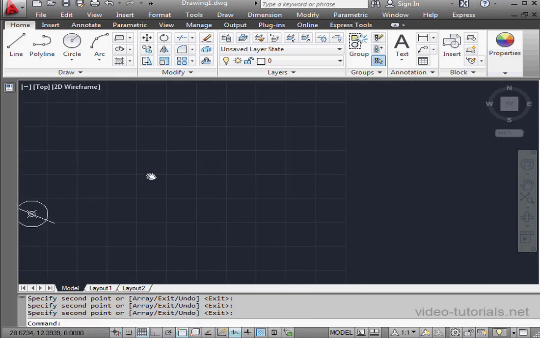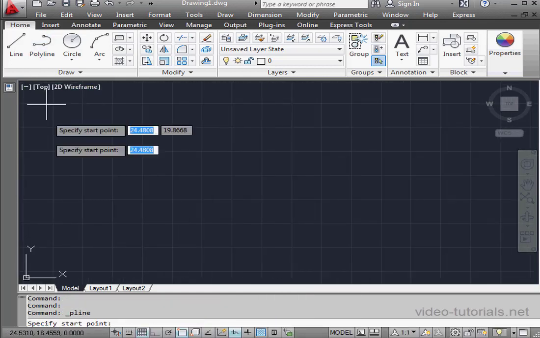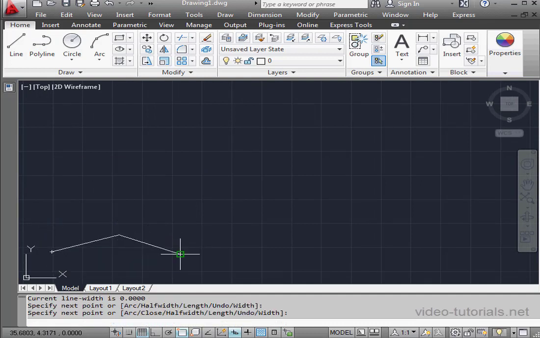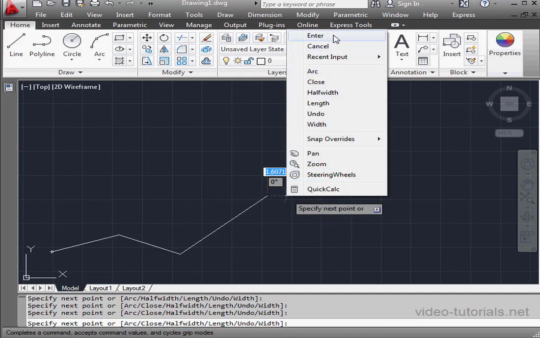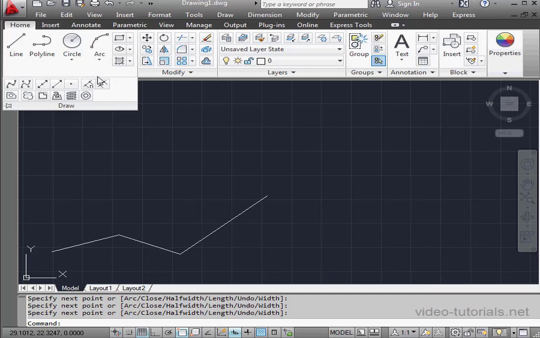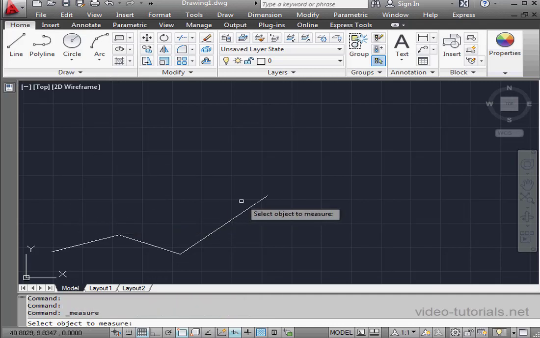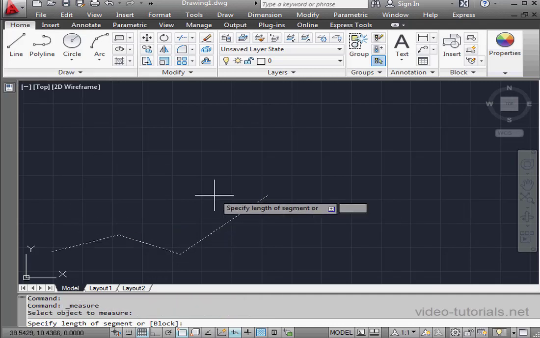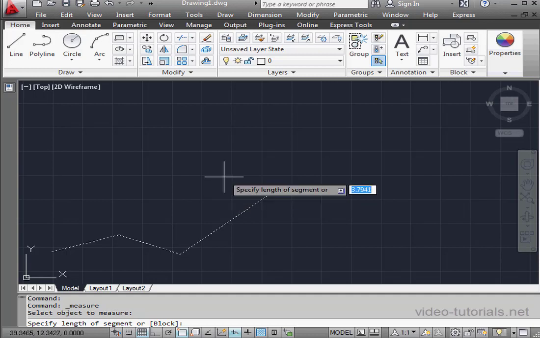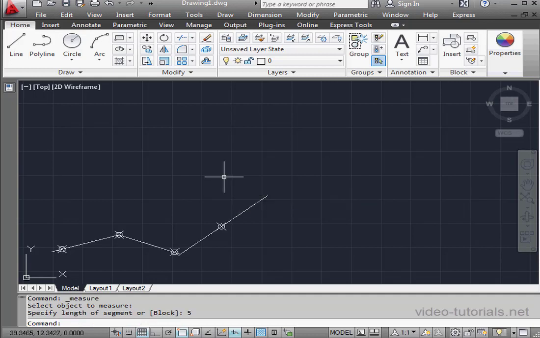Now let's see how the Measure tool works with polylines. Activate the Polyline command. Right-click and Enter to close the polyline. Measure tool. Let's select the polyline from the right side. Now let's enter 5 units as the length of our segment. Press Enter to execute. AutoCAD has measured out the intervals from my selection point.